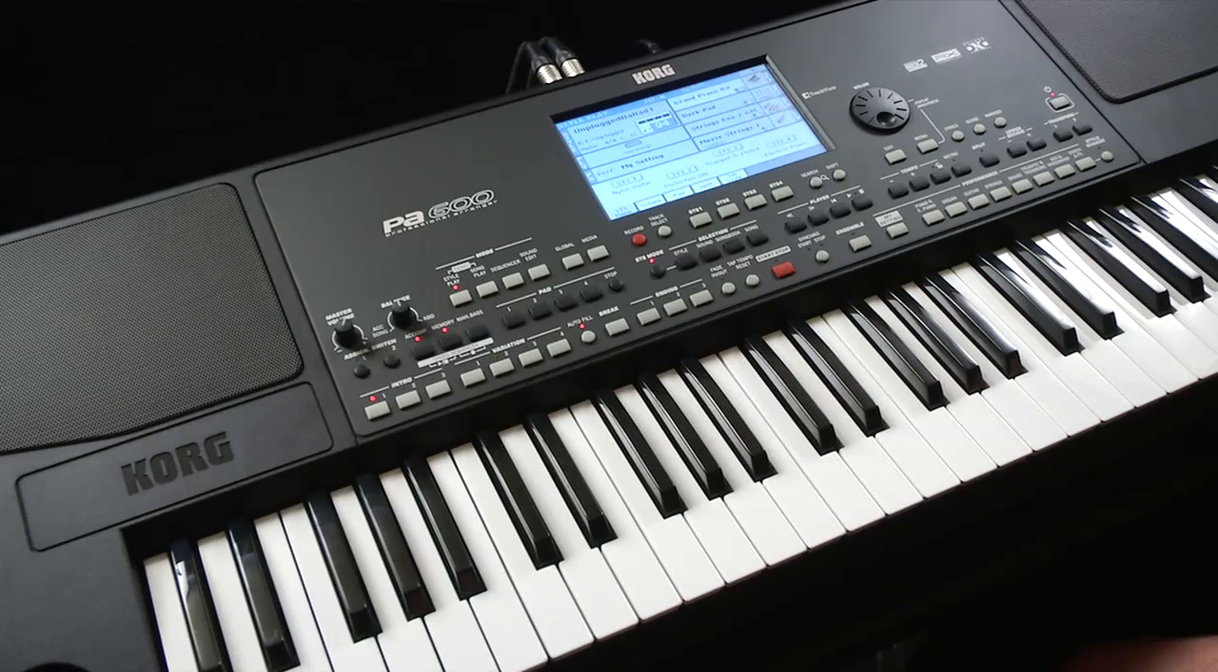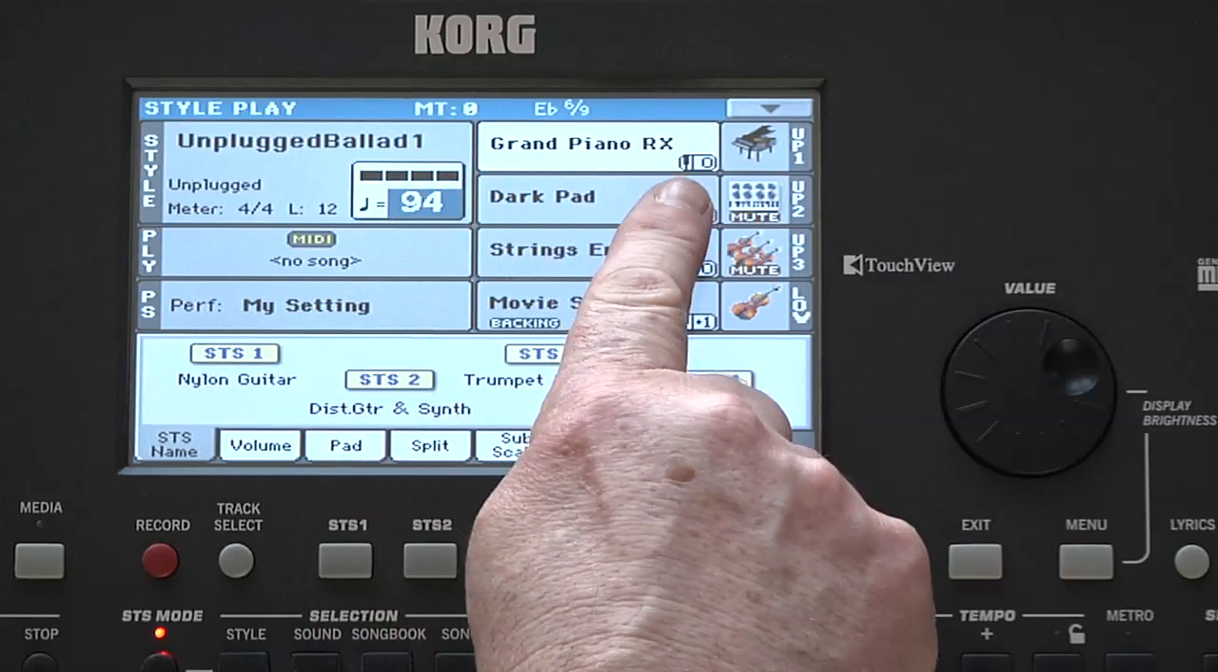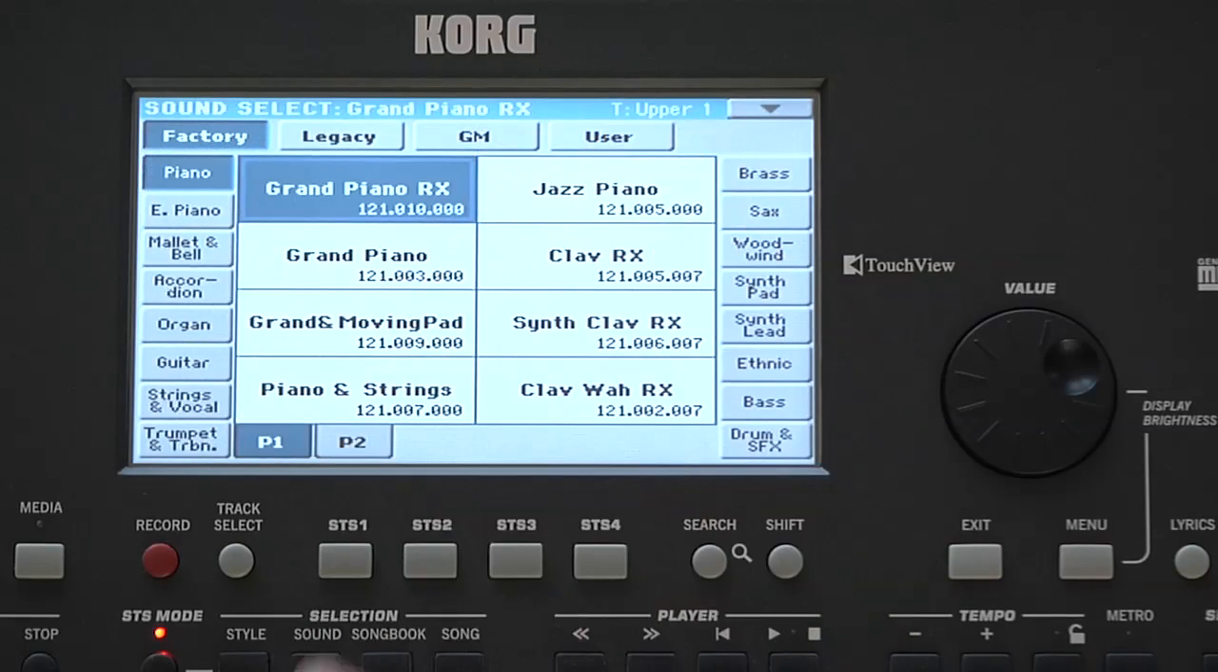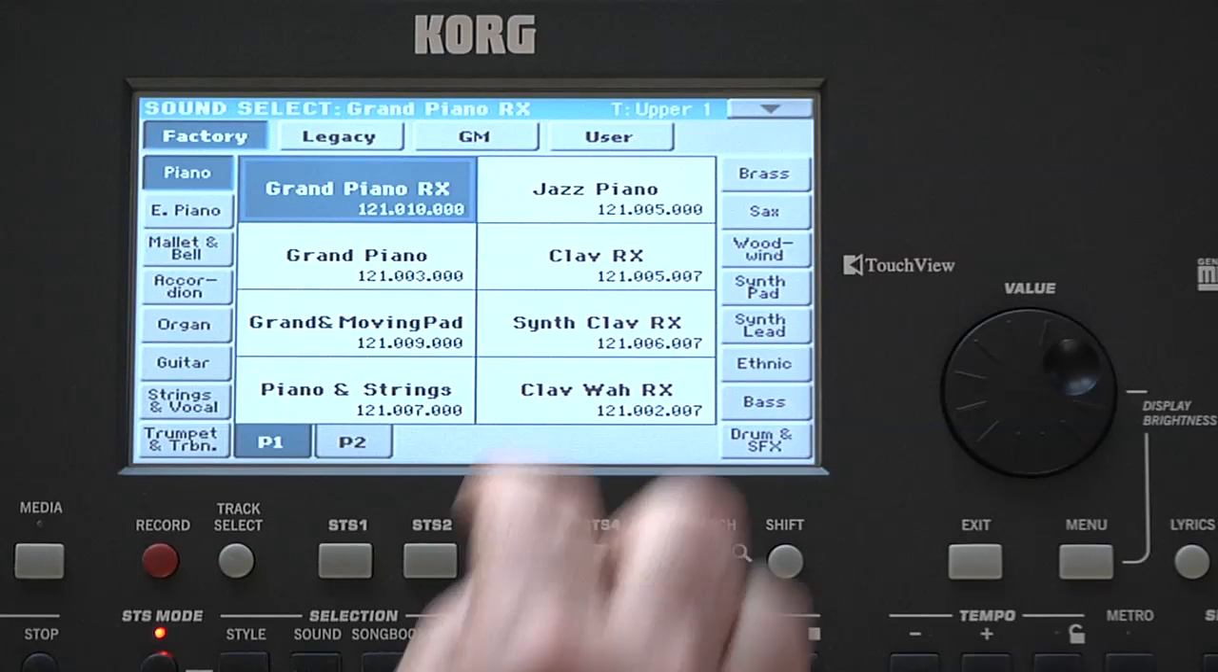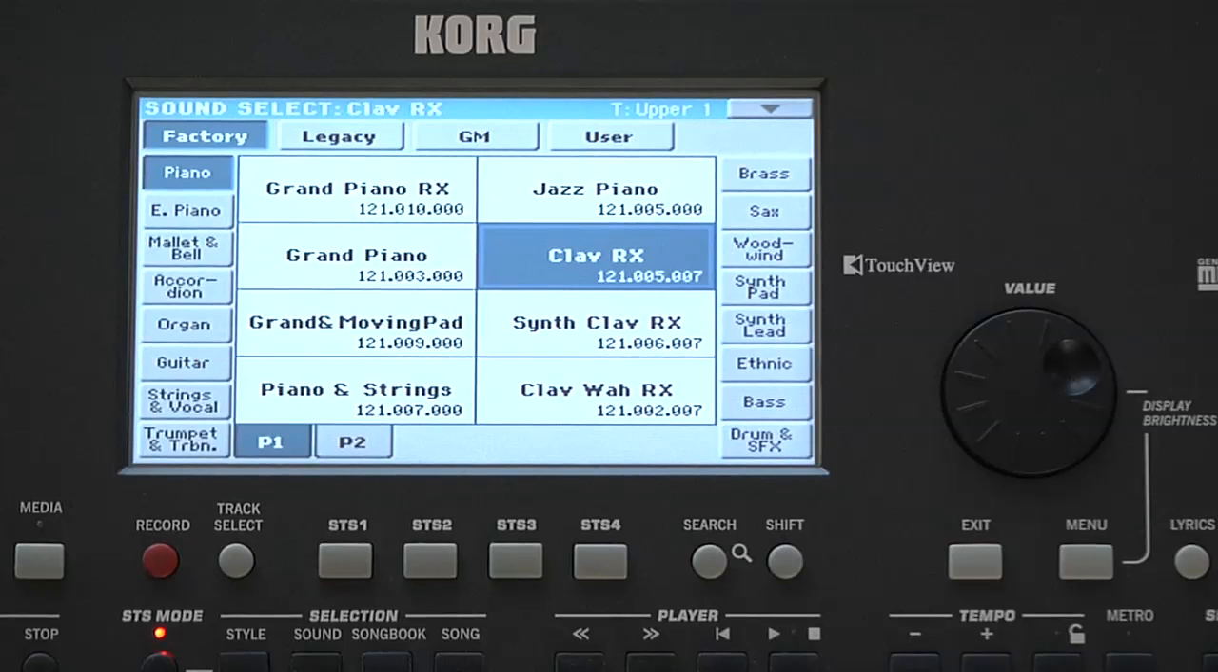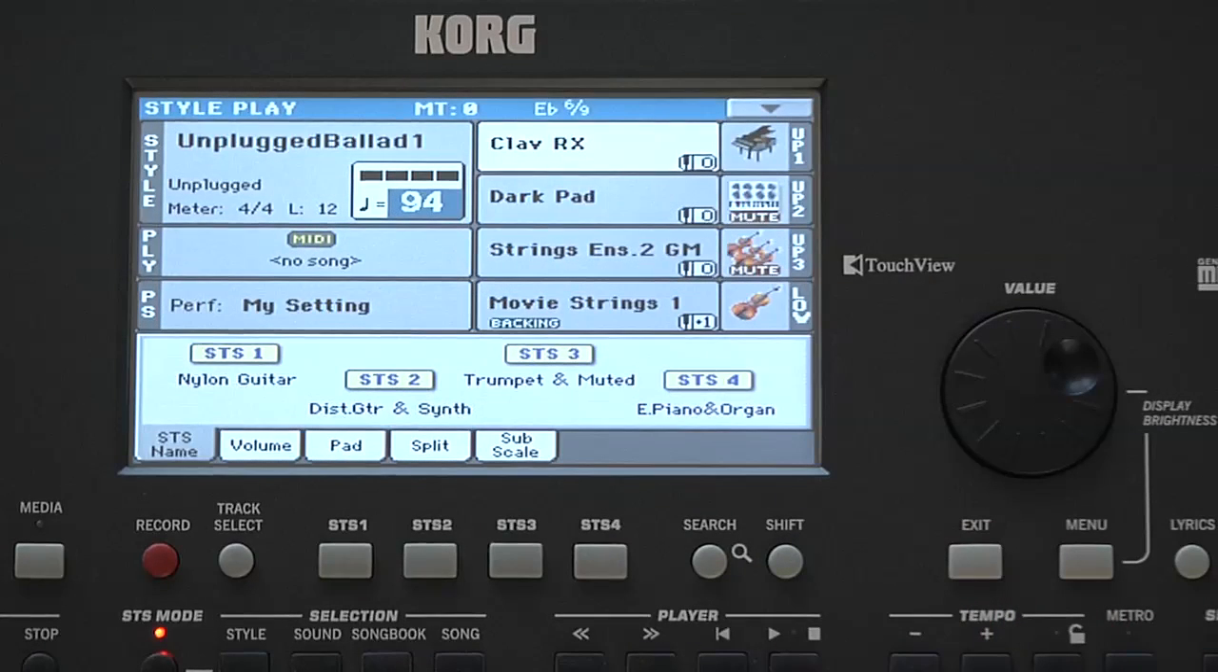To select a sound, touch the Upper 1 area in the upper right corner of the screen containing the name of the current sound, Grand Piano RX. Touch any sound on the screen to select the sound you want, for example, Clav RX. Press Exit to return to the main screen.